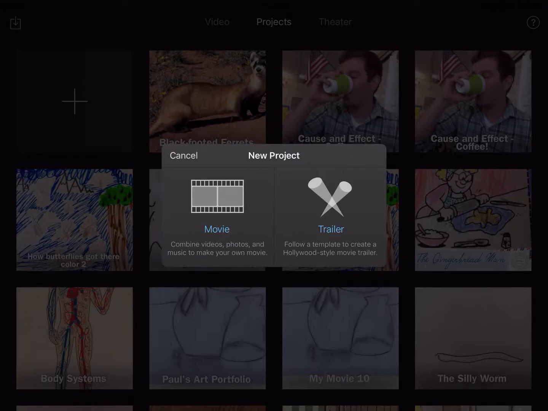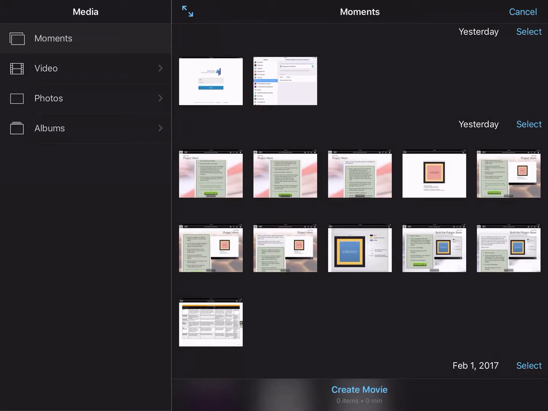Now, trailers are pretty interesting, and they can be fun, and they have some limited uses in the classroom. But for our intents and purposes, we are going to be creating a movie. And 95% of the projects that students tend to do are movies. Here's where we can begin with images or video clips from our Photos app.